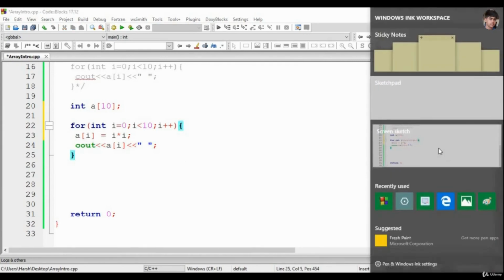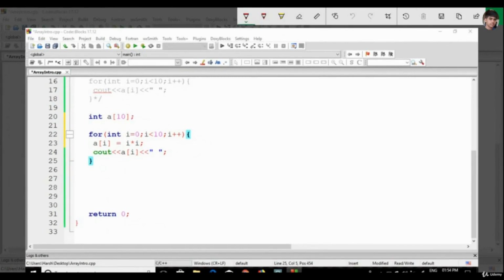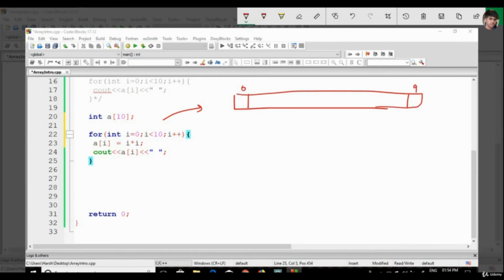Let's see. So I am going from position number 0 till position number 9. So this is position number 0, this is position number 9, and i is iterating from 0 to 9. So what I am doing, a of i equals i multiplied by i. When i equals 0, initially the i equals 0. So a of 0 equals 0 multiplied by 0. So I will store 0 here.